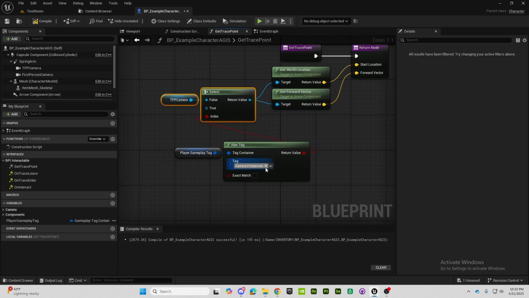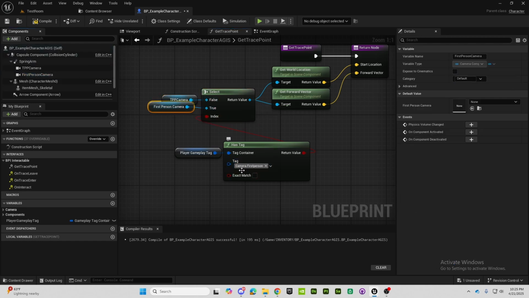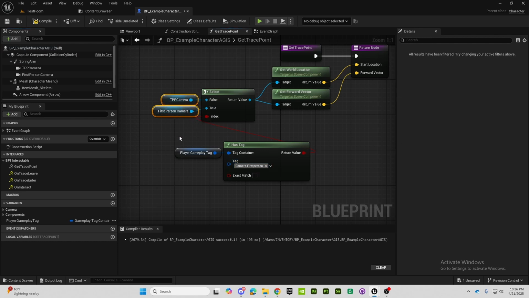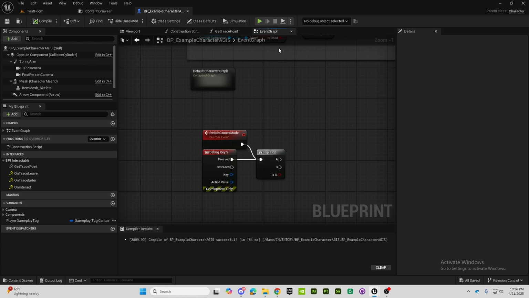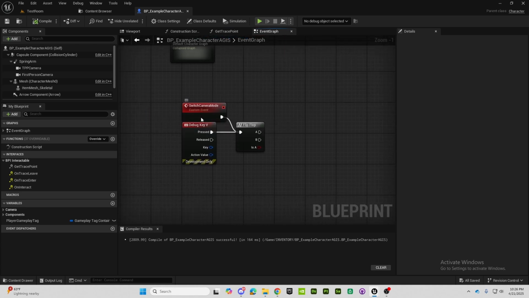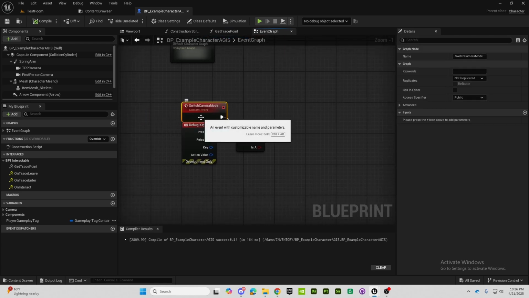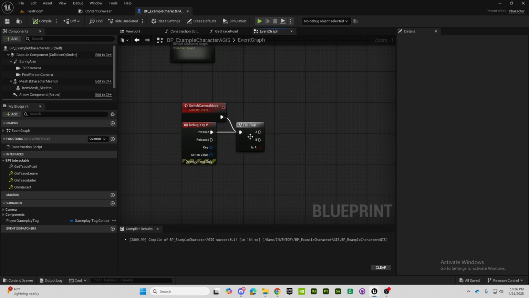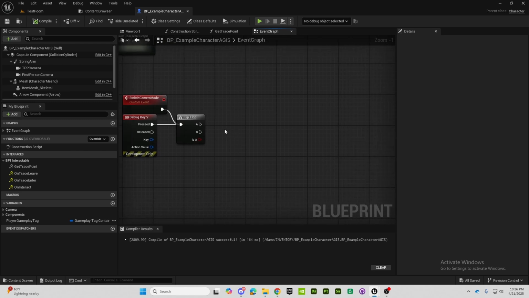So if first person mode is false, we want to use our third person camera. But if this first person gameplay tag is true, we want to use our first person camera. And that's all you need for this get trace point. The next part is in this event graph. Depending on what you're doing to cause the camera switch, whether you're calling a node or just doing it on a key press, you just pass it into a flip-flop node, or however you want to switch it.